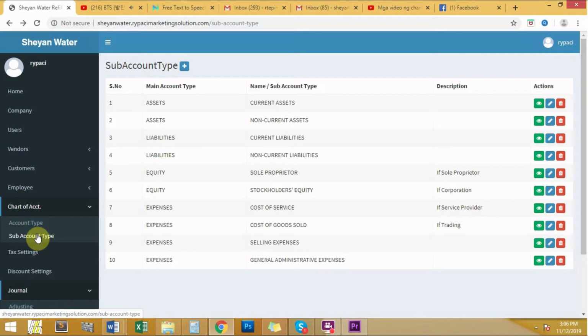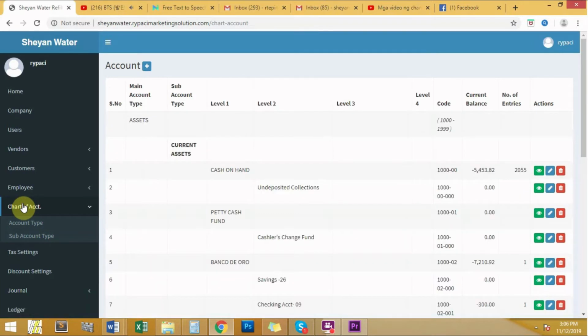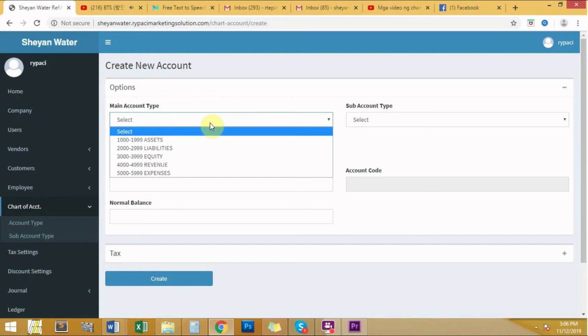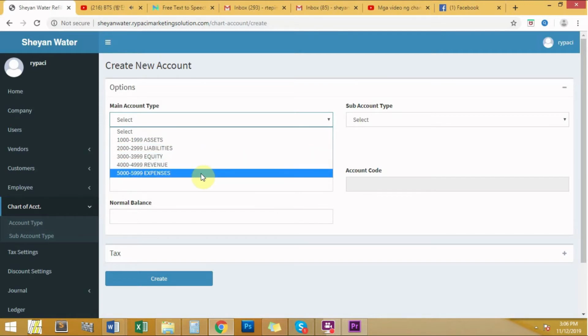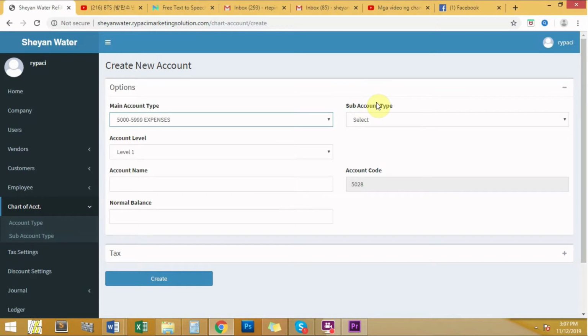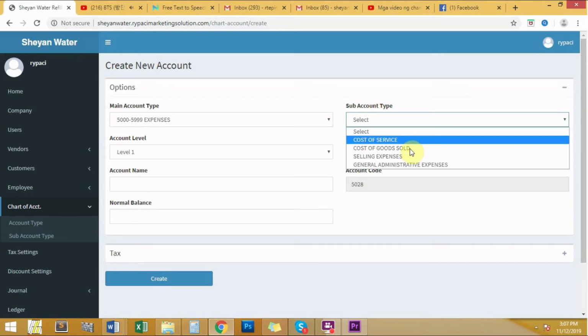At this part we'll create a new chart of account. Click the Chart of Account module. Then click the plus button above. In creating a chart of account, we need to accurately fill in the following sections. We will make a chart of account that belongs to expenses. Click the main account type section, and select expenses. Then head on to the sub-account and choose general administrative expenses.